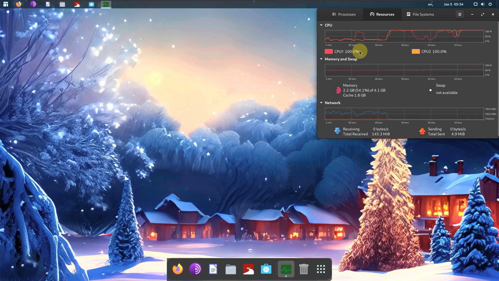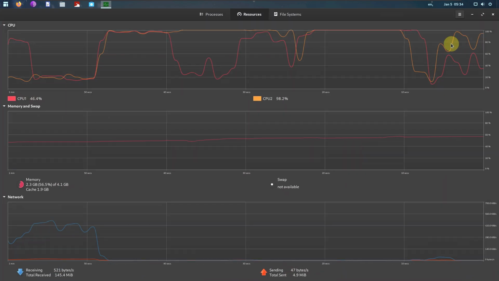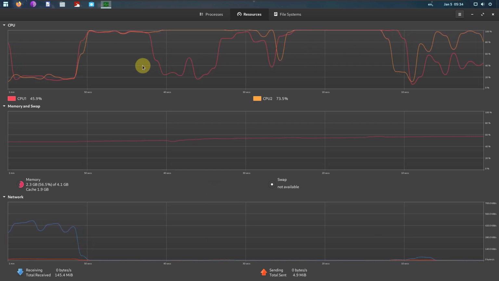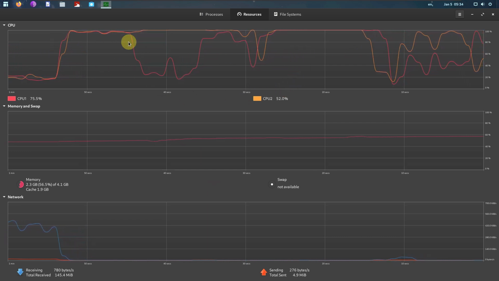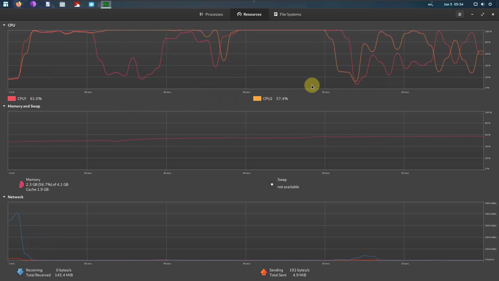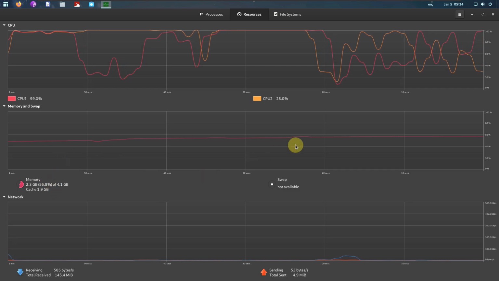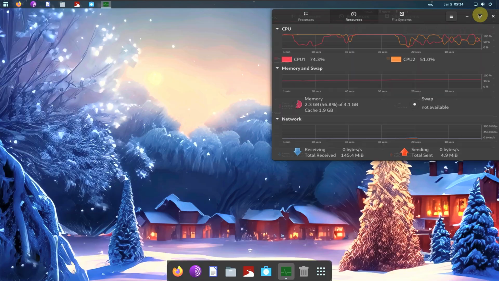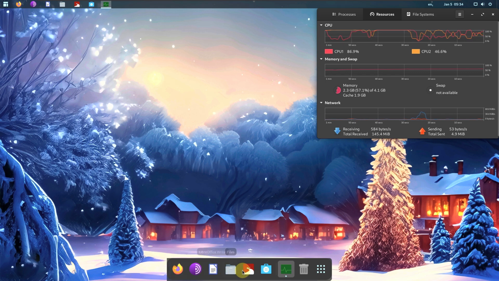So here is the CPU. As you can see, for some reason the CPU is at 100% and RAM is almost 2.3 GB. Maybe some bug or some issue with that, but it went back down. As you can see, the graph of the CPU is not stable. There is a high peak here, there is a low peak here. The CPU is not stable, and the RAM went almost up to 2.3 GB. I didn't open anything. So here we have a dock at the bottom.